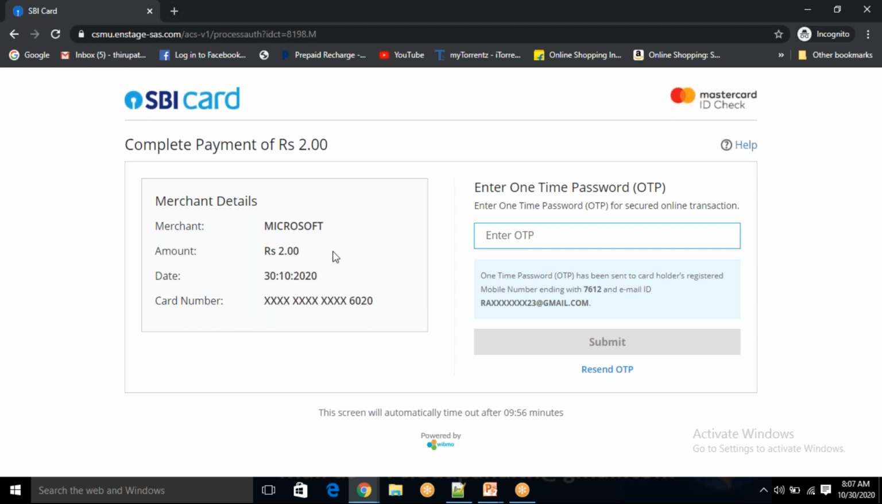Okay. So how much are they going to deduct? They will deduct 2 rupees. Why are they deducting 2 rupees? For verification purposes. Okay. Now let me just wait for the OTP.